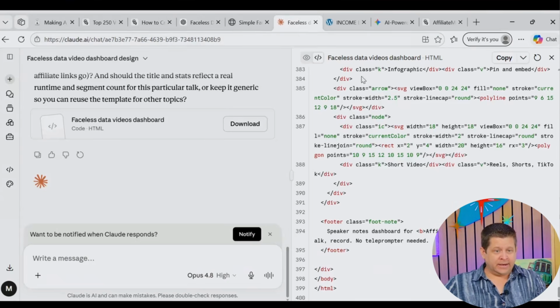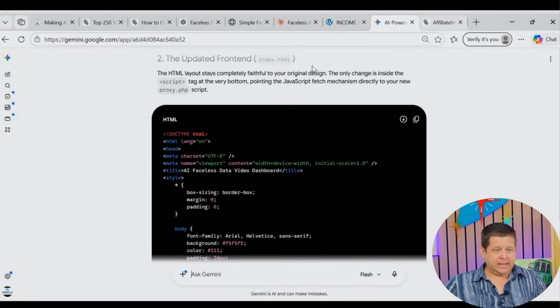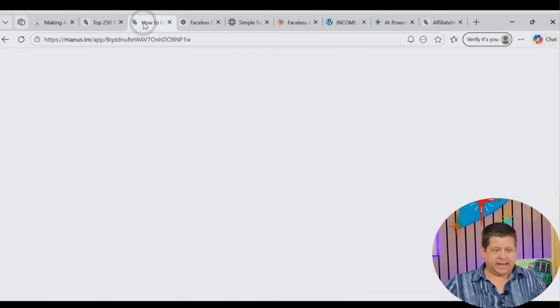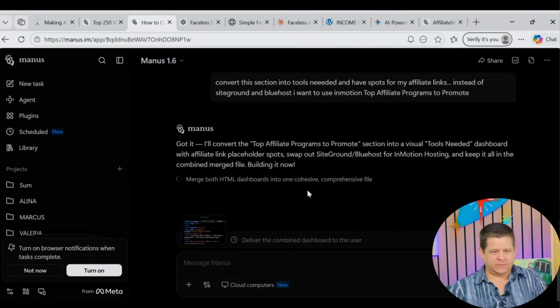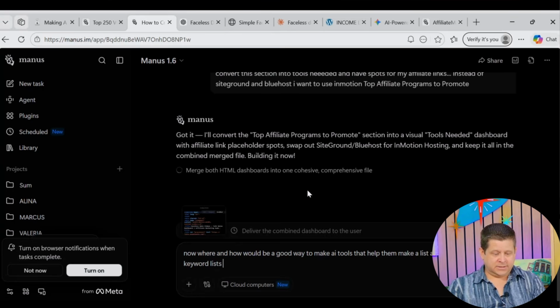So now going through there, we got Claude, we got Manus. I'm just going to go ahead and I'm going to back burner this AI one. I'm going to ask Manus where it would be good to put that stuff in. And you can even say, now where and how would be a good way to make AI tools that help them make a list, and also where can I put keyword lists for them to browse through. CSV type, but usable on cPanel.